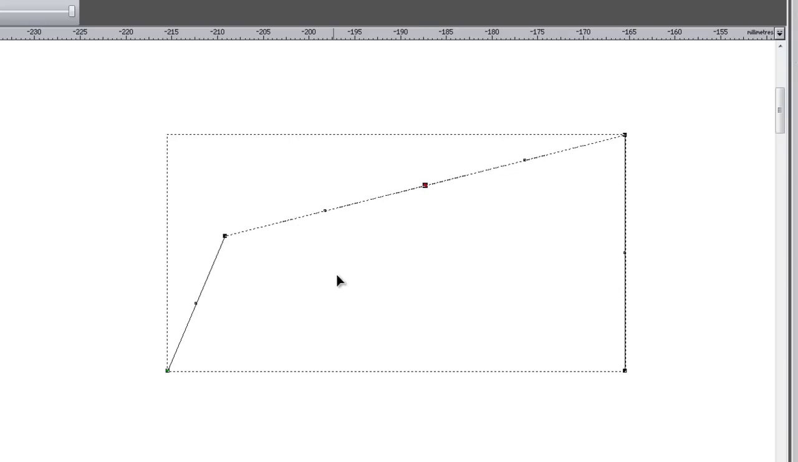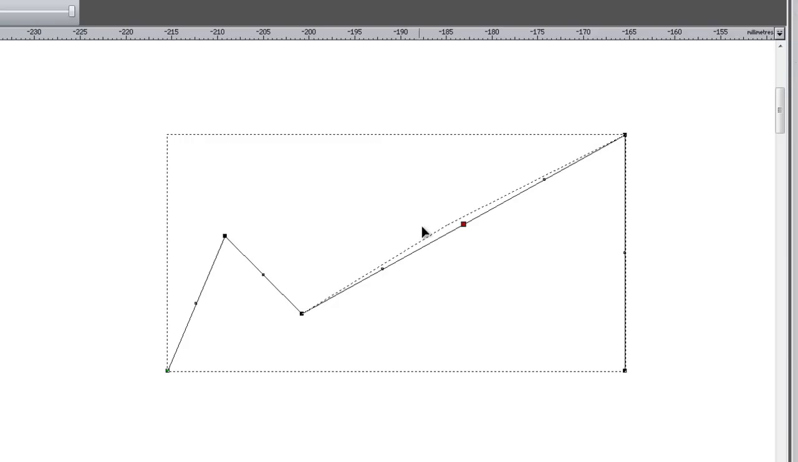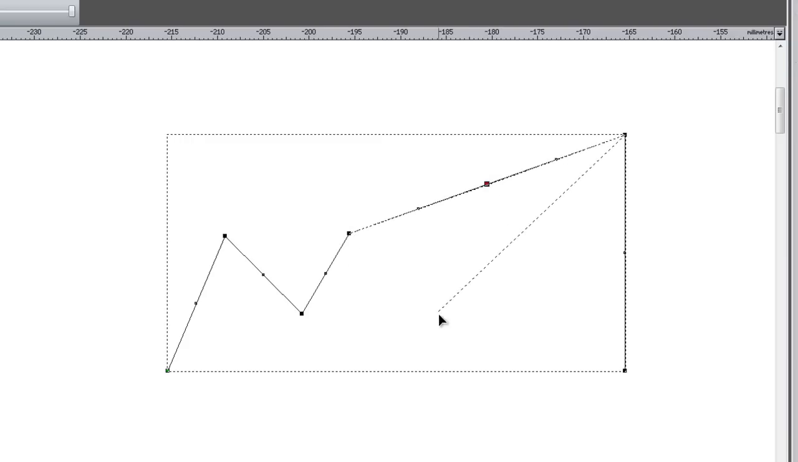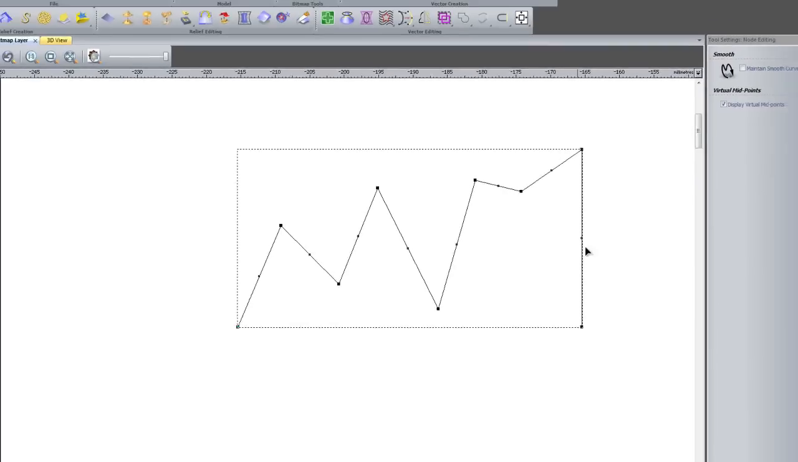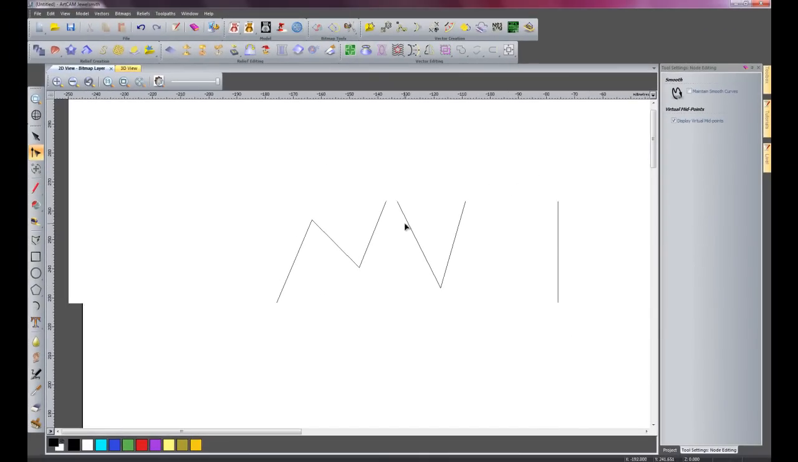So if I just grab the midpoint and move it, it will turn it into a node. So I'll do the same there, and just keep on doing it till I get something that I like. Let's move this up, and move that one, and move this one down. That should do.